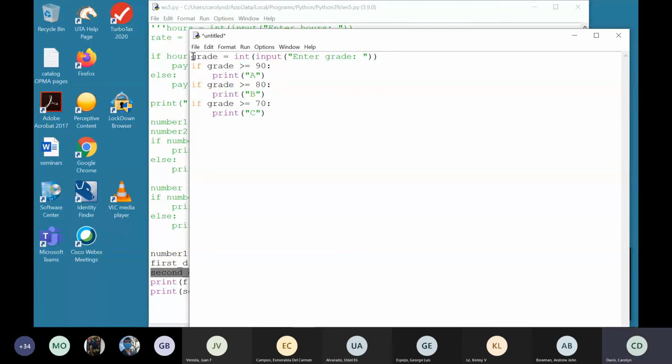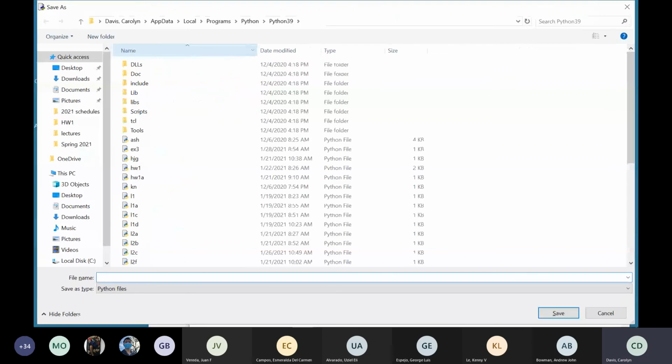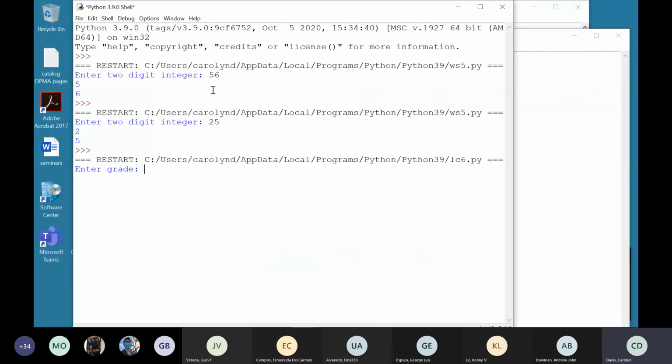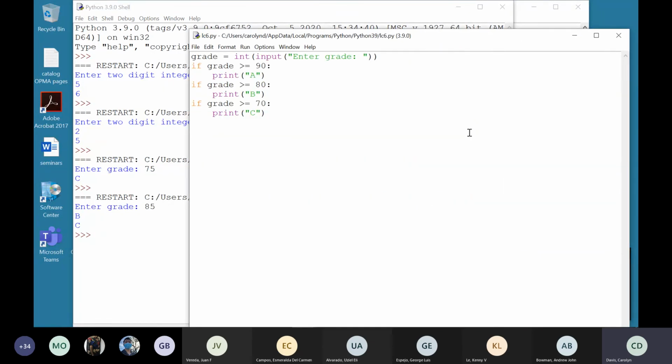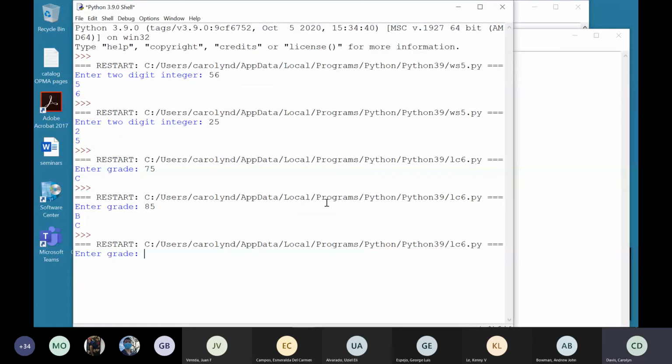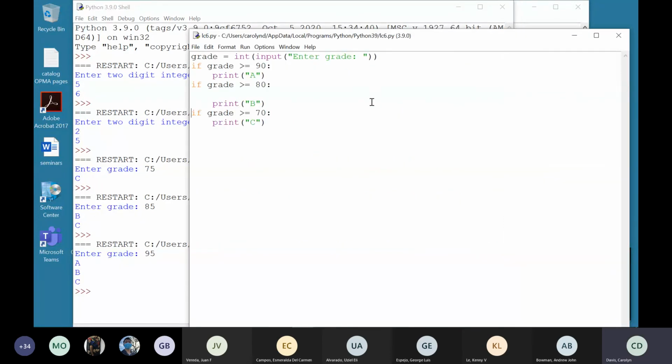That'll do. Okay, so if I save that and run it, if I type in 75, I get a C. That's what I would expect. If I type in 85, oh, I get a B and a C. And if I type in 95, I get an A, B, and a C.